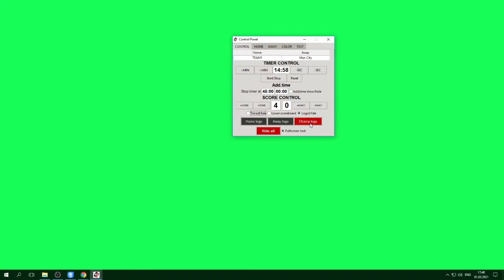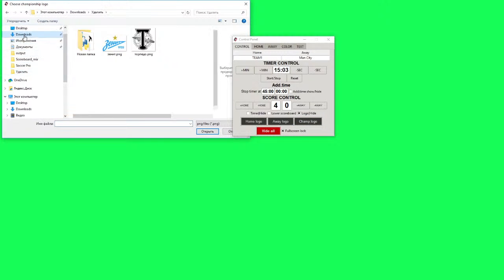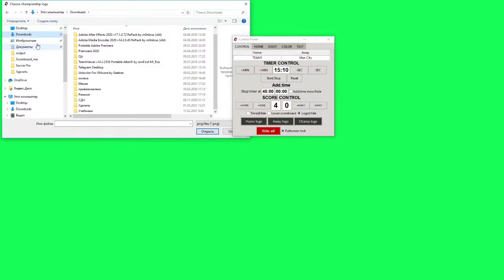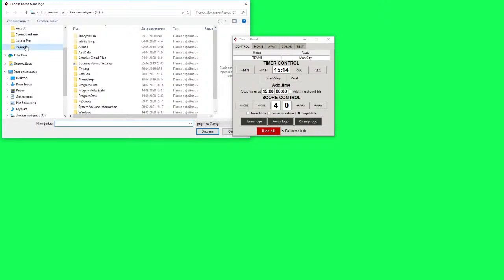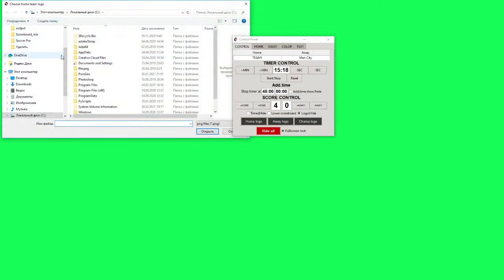So now let's upload the logos, like the championship logo. I've had it somewhere here, I suppose. Yeah, this away logo, let's make it like Torpedo Moscow, and the home logo, let's make it like Zenit. Sorry for that, guys.